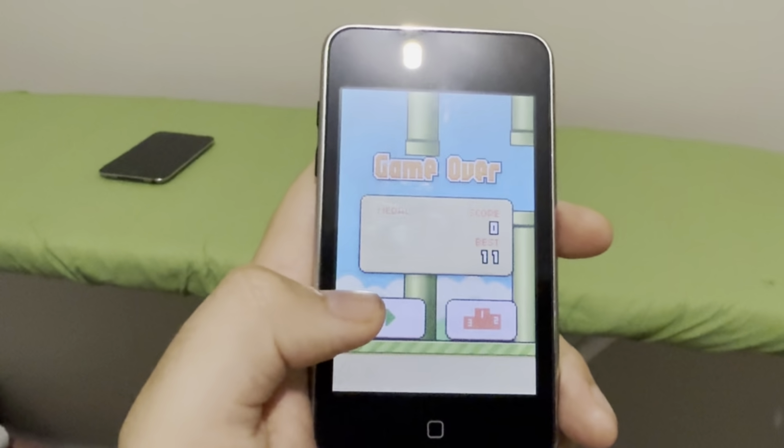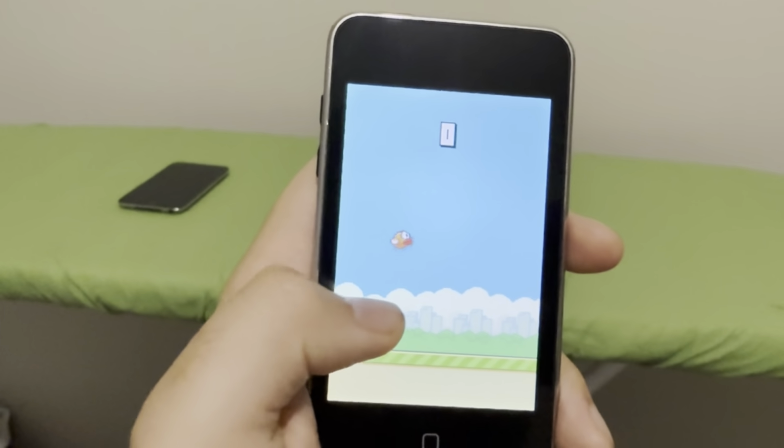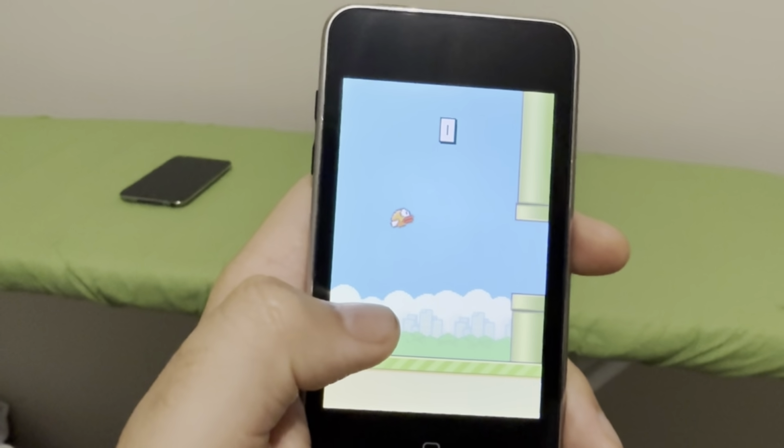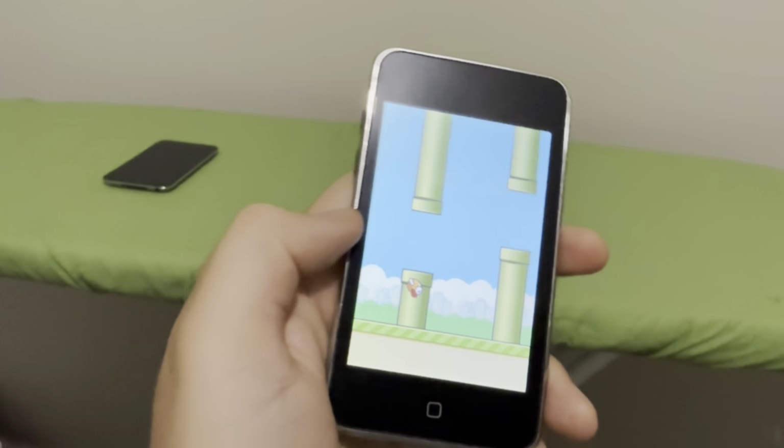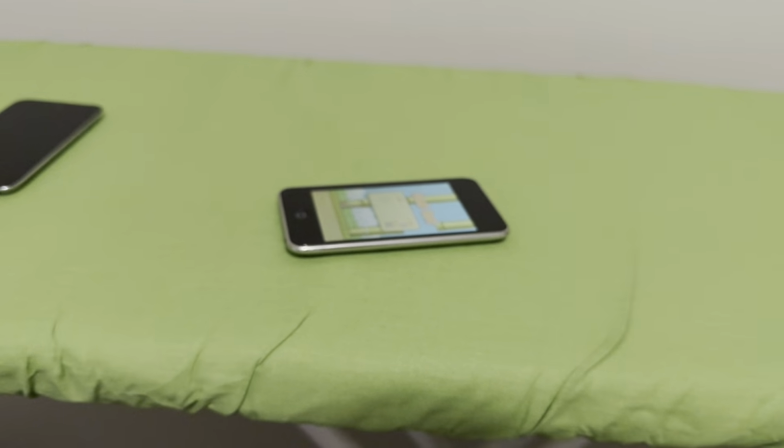So I think on the 3rd generation iPod, Flappy Bird does seem to lag. I am seeing, maybe that's why. Alright guys, at least I got to level 2, so that's the point.